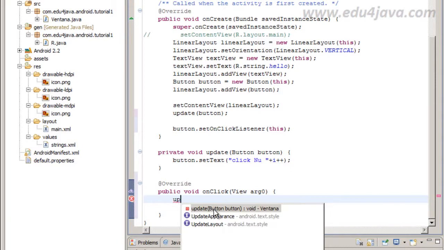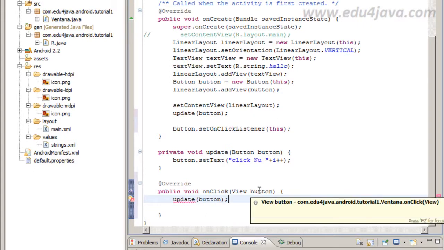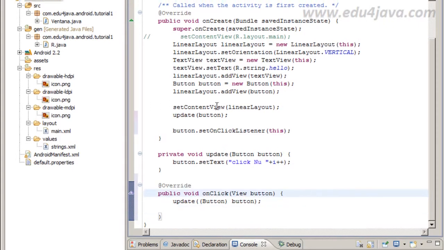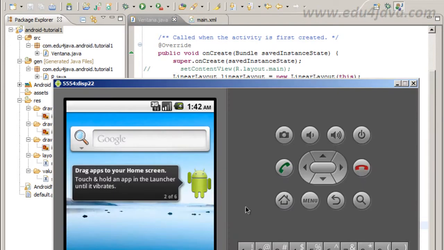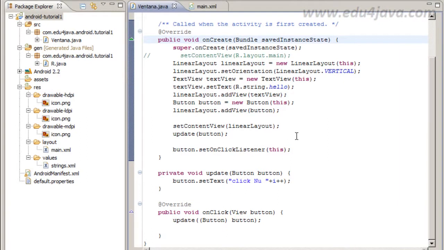We are going to call update in order to increment I, and okay, we are going to see the effect. Yes, we have a problem here, because I need a cast here. Yes, cast. Okay, let's check it. Here you can see I click and get another number. Okay, we do all this in Java code.